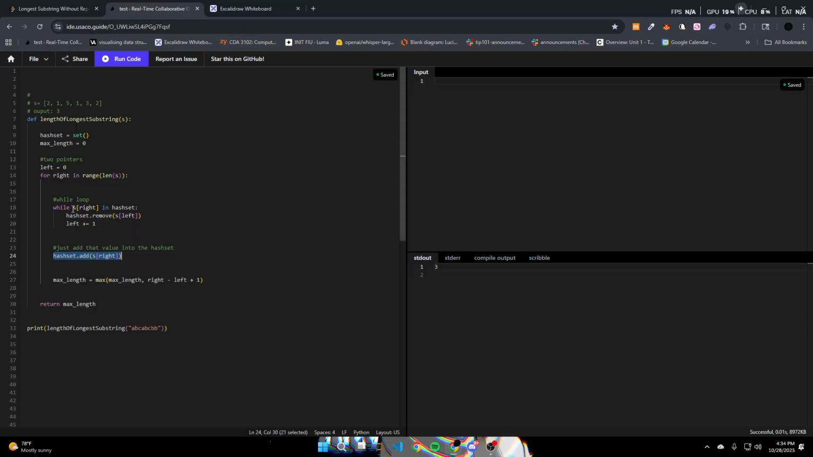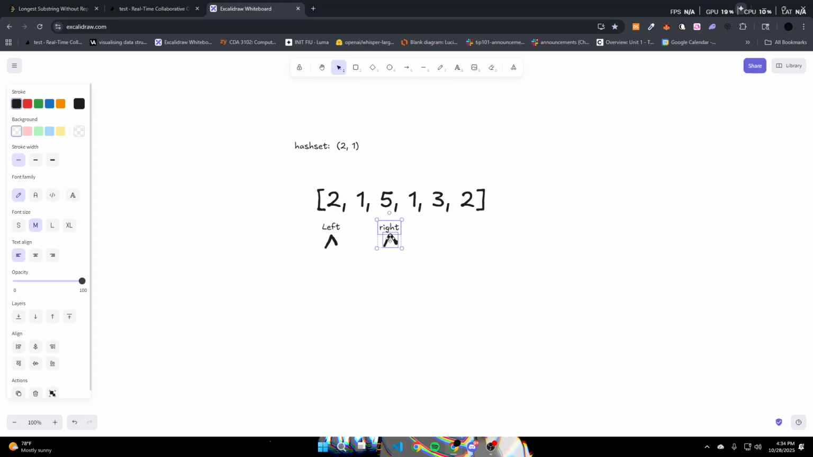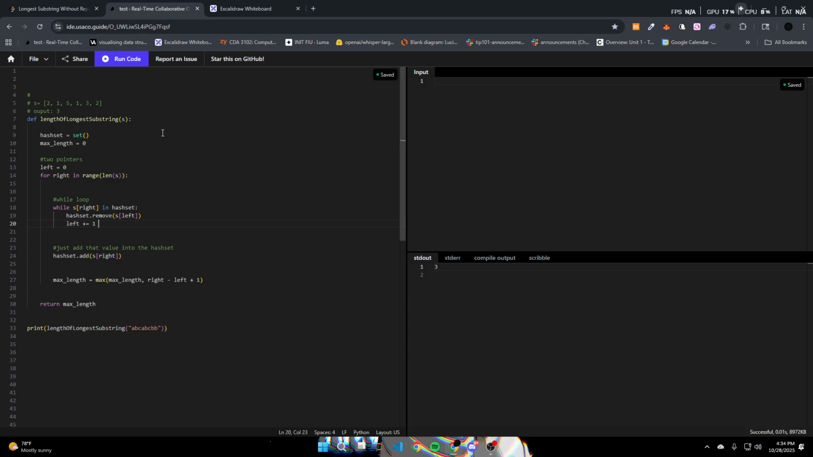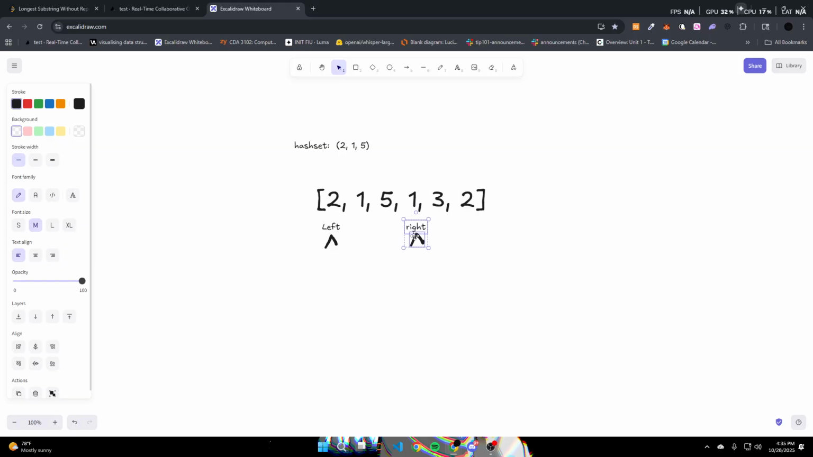Then we do it again. We check for the while loop. Is s at index right 1? Is 1 here? Nope, we only have 2, right? So we're going to add 1, right? And move right to another point, to the right of us. And then we do it again, right? So left is still at 0 because we have not encountered a value inside the hash set. Is s at index right in hash set? 5 is not, right? So in that instance, we're going to add, right? And move right to 1.